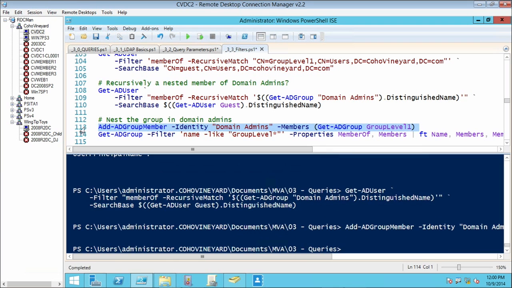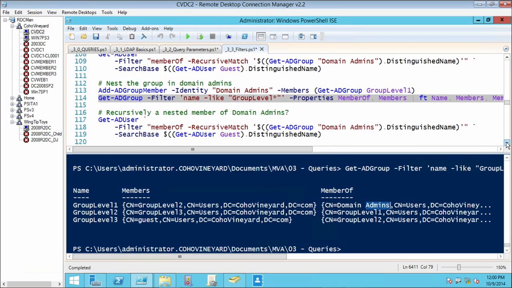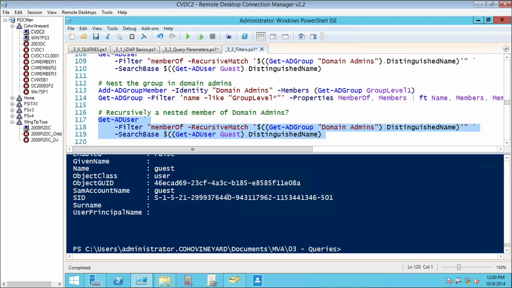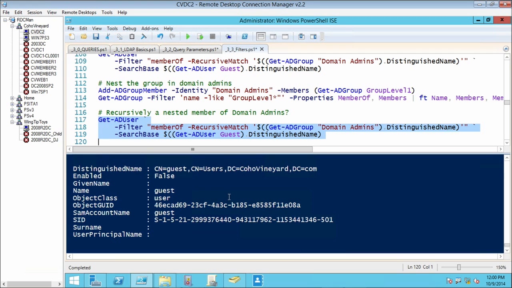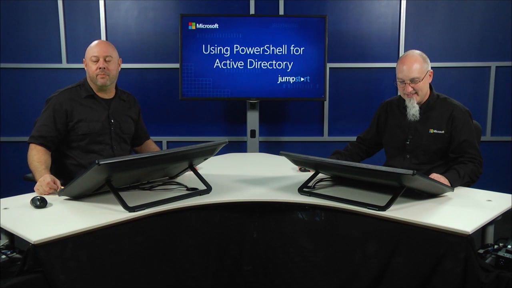Now when we get AD group, we see that group level 1 is nested into domain admins here. The problem is that Joe user down here, guest, doesn't show on the radar that he's in domain admins because he's in some obscure nested group. So now we can say recursively match domain admins for the guest account, and it found it as a member of domain admins recursively. That is huge. That is amazing. That is a huge time saver. That was worth the price of admission.